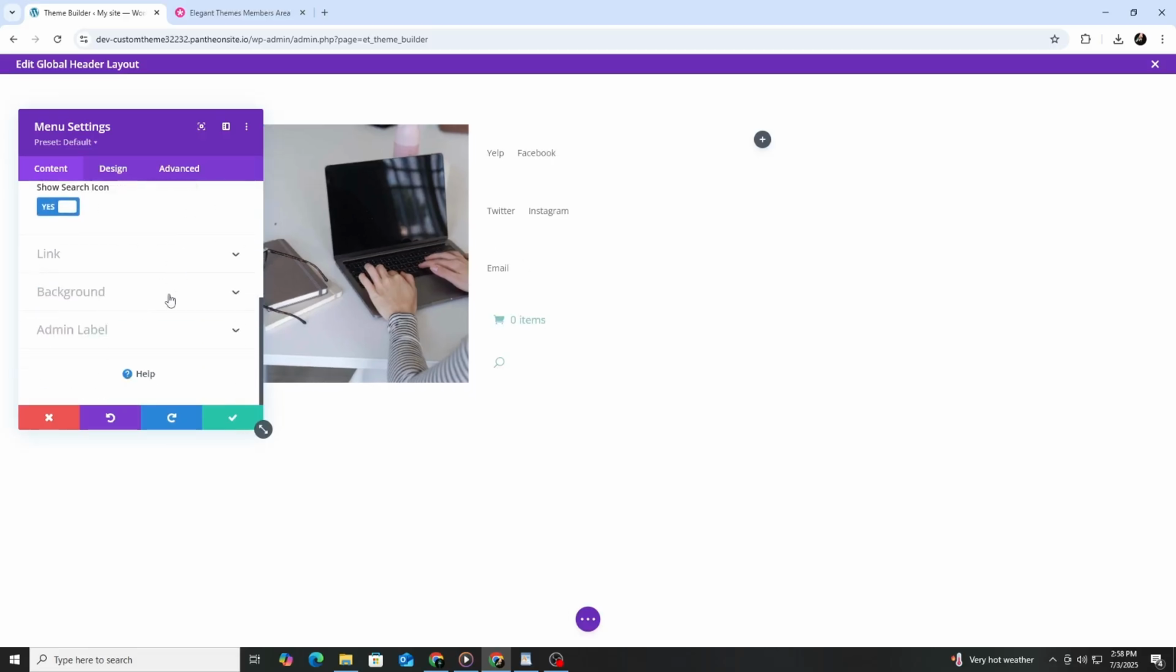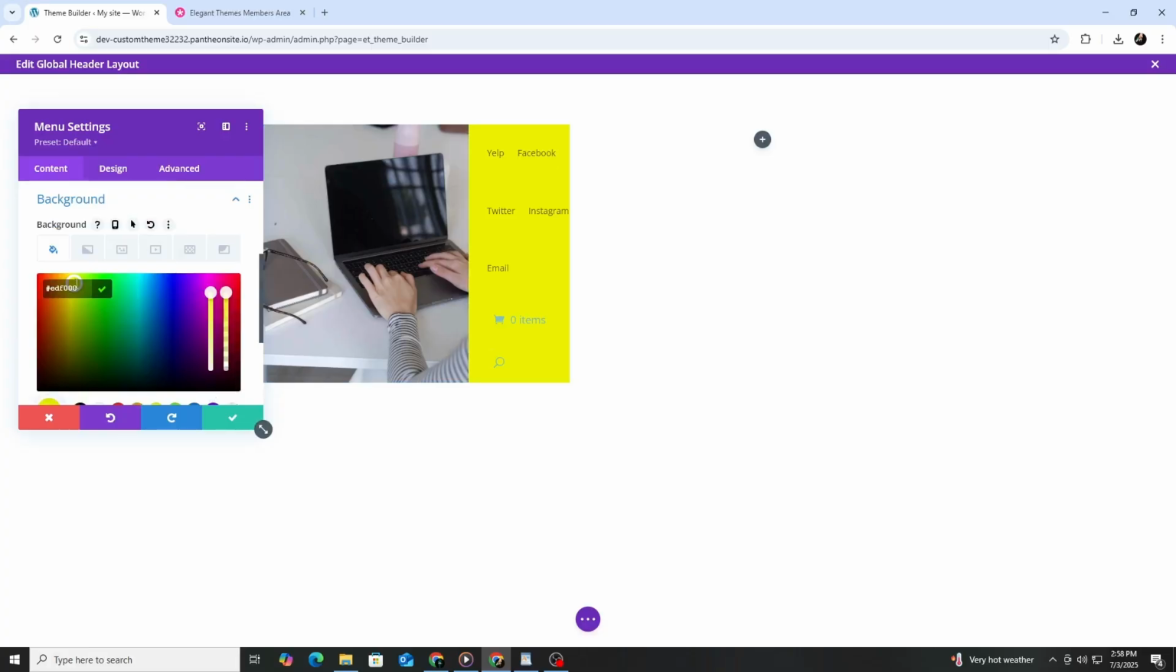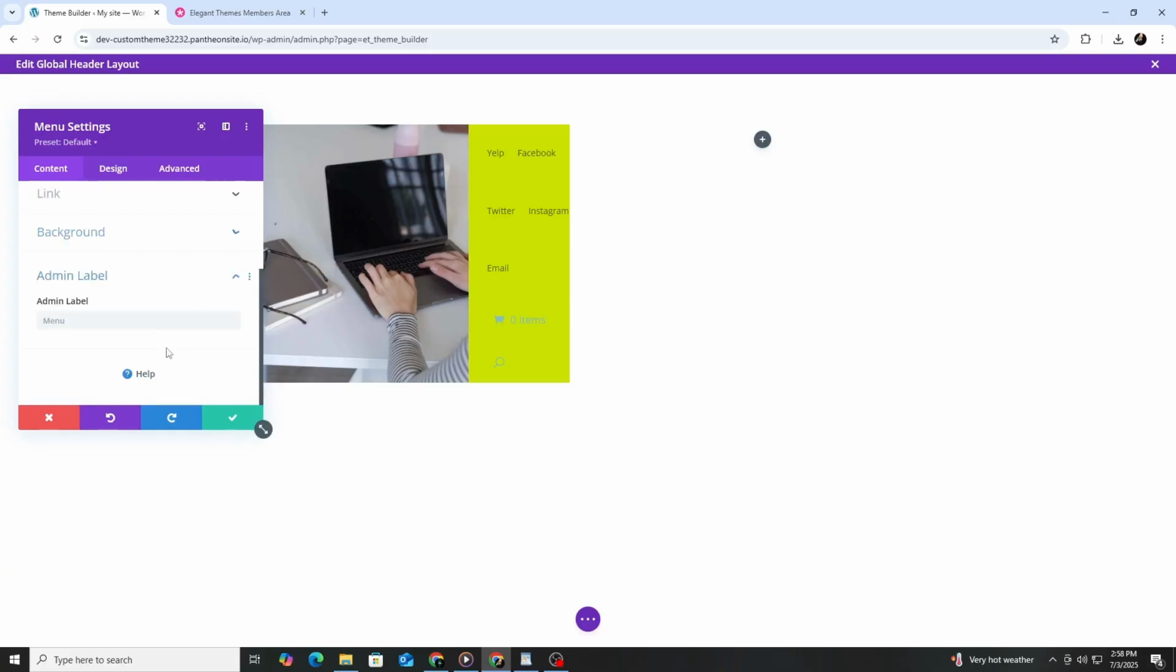You can also adjust spacing, font size, and colors to match your brand. Use the Design tab to fine-tune the look. If you want your header to be fixed at the top when people scroll down the page, you can enable Sticky Position in the Advanced settings.